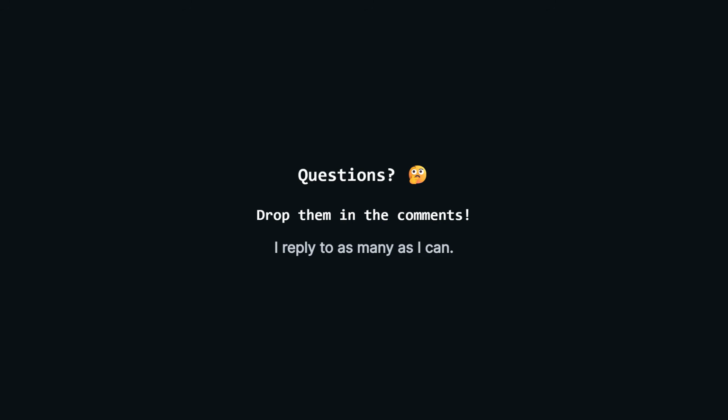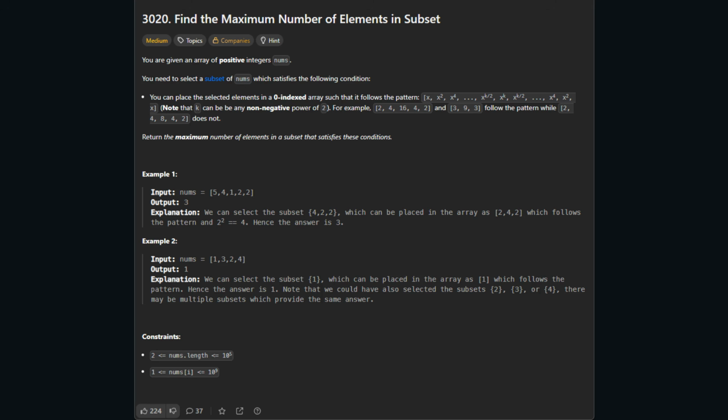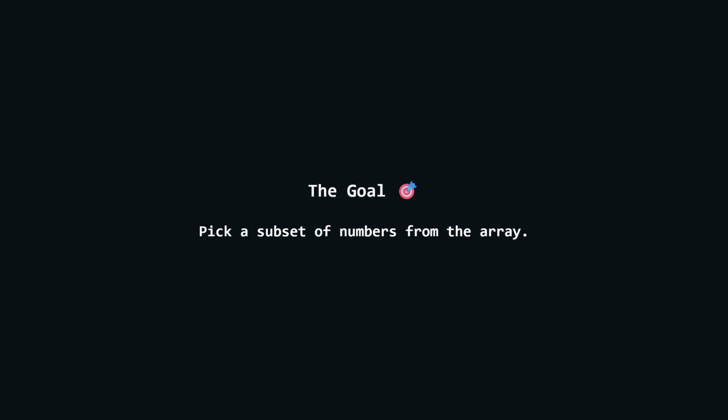Alright, let's jump in. Here is the problem description. It looks a little mathematical, so let's break down exactly what it's asking us to do, step by step. We are given a list of positive integers. Our job is to pick out some of these numbers to create a new, smaller list, which we call a subset. The order we pick them in doesn't matter.